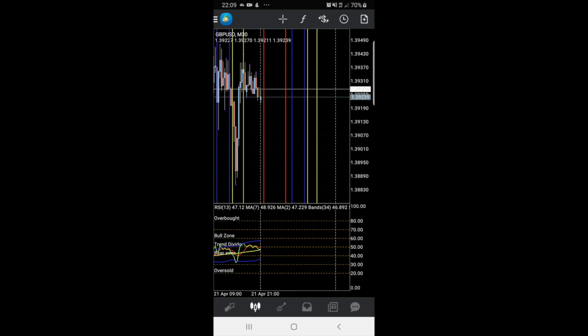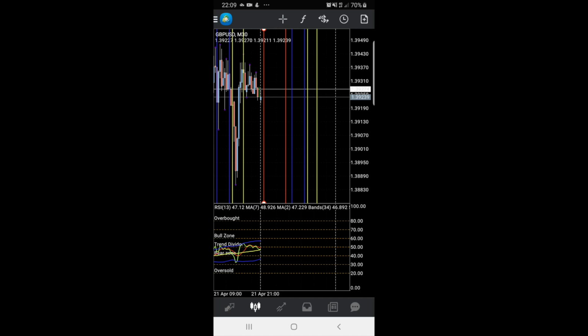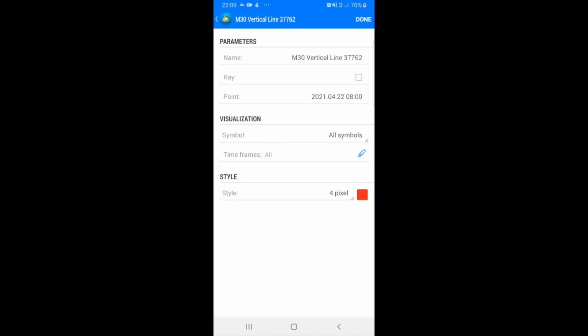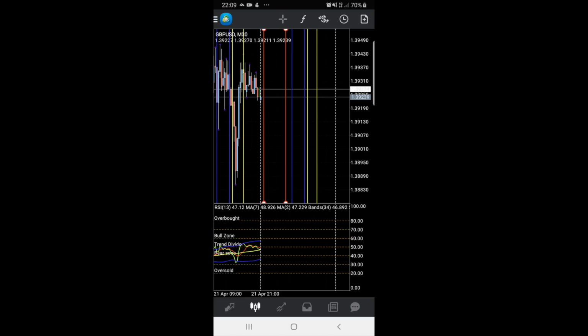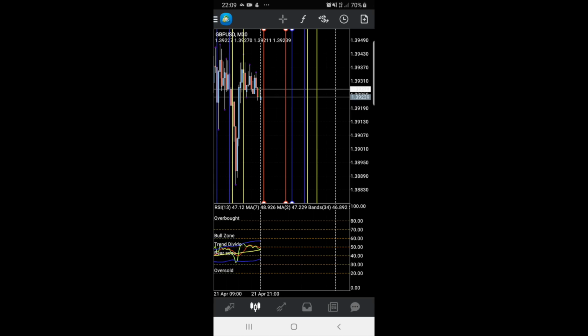I'm just going to make sure all the settings are correct for them. So I'm just going to click on this one, go into here. This is correct. So the Ray's off, all symbols. I can see there's time frames all, yep. And then I'm just going to go into the second one here and then see it. Yep, this is correct for me. I'm going to go on to the next blue one here. Let's go into there, and then yep, this one's correct. And then I'm going to go into this blue one here, hopefully.